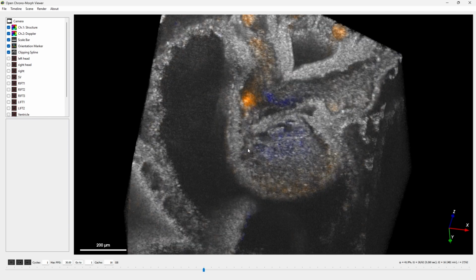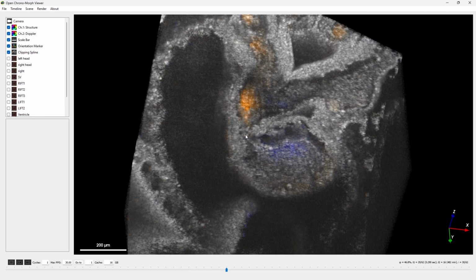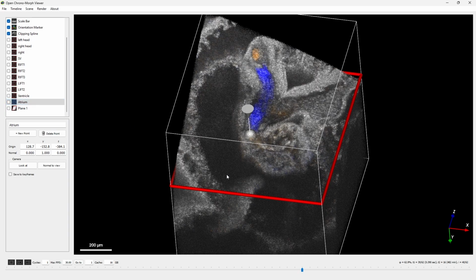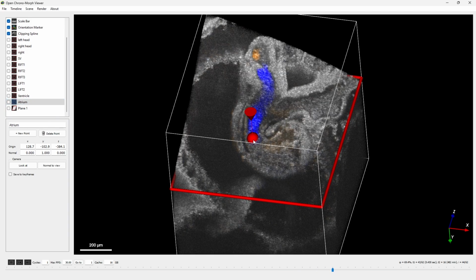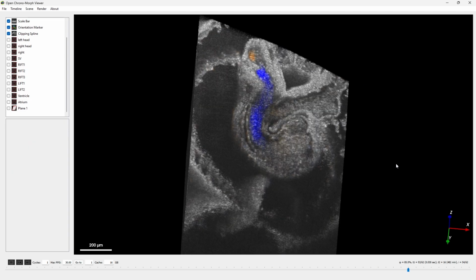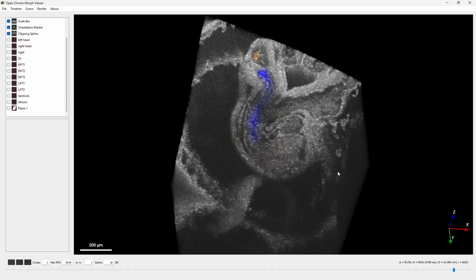It looked fine initially, but I don't like how the atrium is clipped. Let's adjust that. The labels make it easy to find the control point I'm looking for when they're hidden. Okay, nice. Now let's save our updated scene to a file.